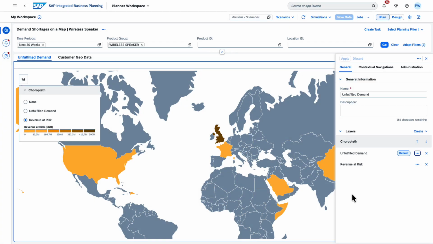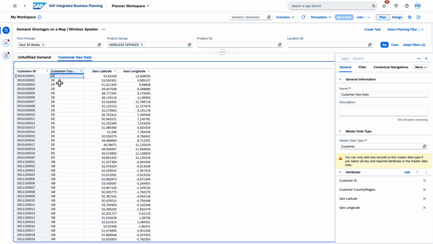Now let's come back to the country ISO codes. Here, you can see the corresponding customer master data set, where the required attribute and value are defined. Geo-latitude and longitude are not required.